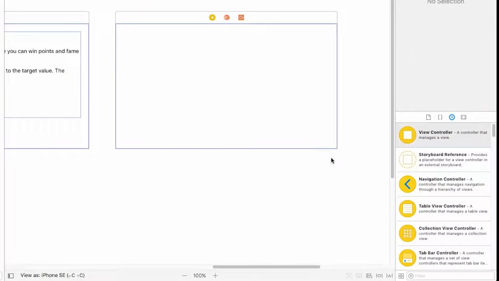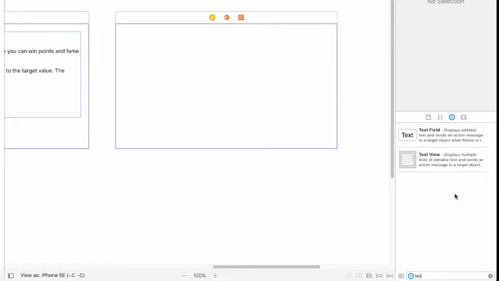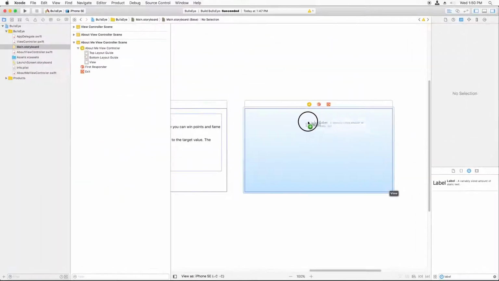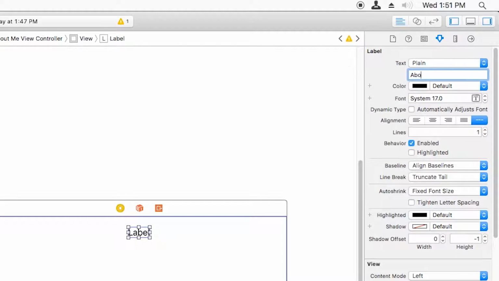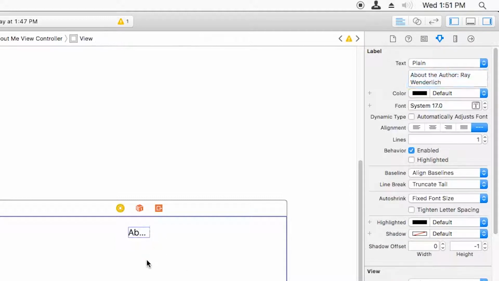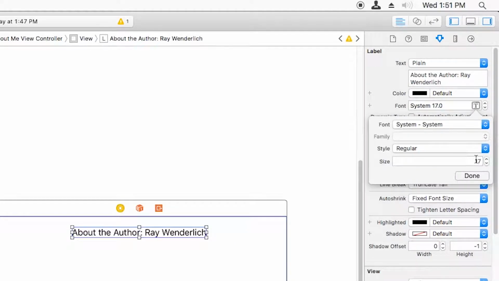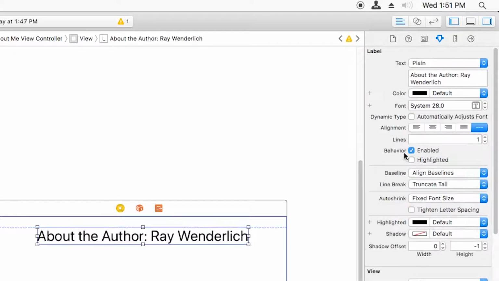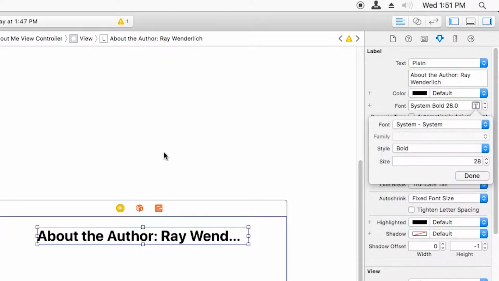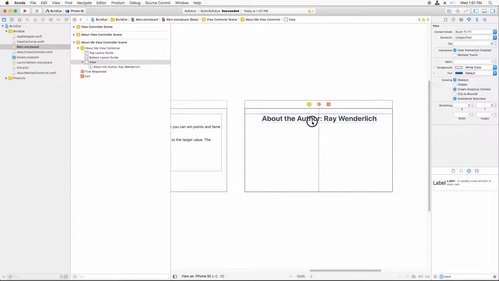Now, if you remember, the challenge was to show your name, your picture, and a little bit about yourself. So we're going to need three things here. We're going to need a label to show the name here. And I'm going to say about the author, Ray Wenderlich. Okay, and to resize, you hit Command equals to make it about right. And I'm going to want that to be a lot bigger, so I'm going to adjust the font here, and I'm going to make the font like, I don't know, 28, and maybe we should bold it too. So instead of regular, I'm going to select bold. All right, resize one more time. All right, that's looking good.